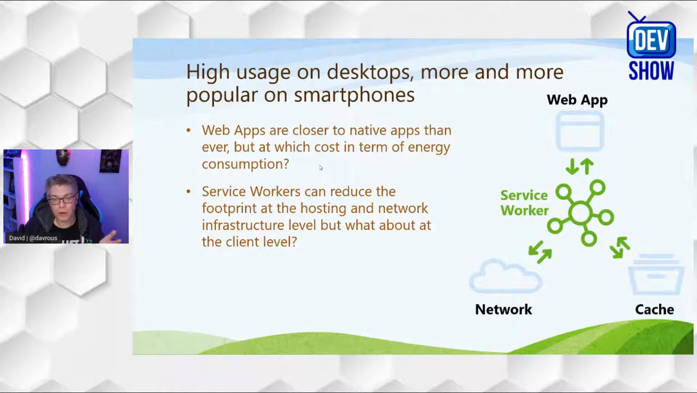On smartphones, to be honest, people are spending most of their time in apps, so either native apps, sometimes some PWAs being pushed on the store, but most of the time it's native apps.